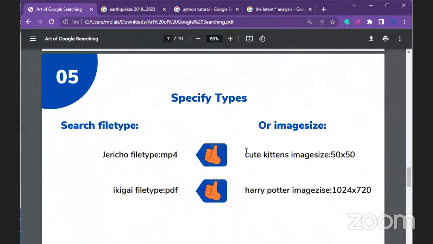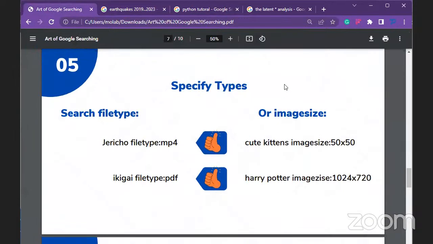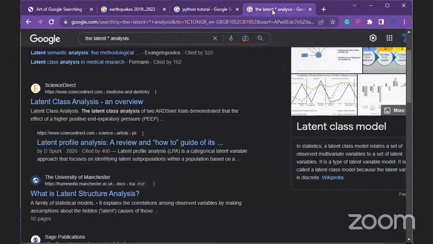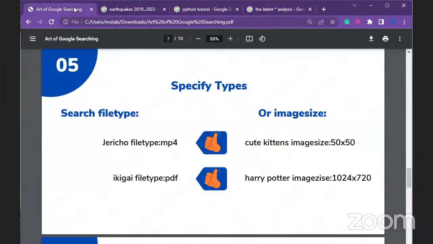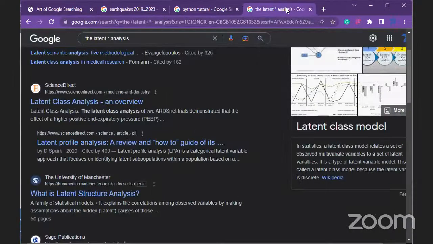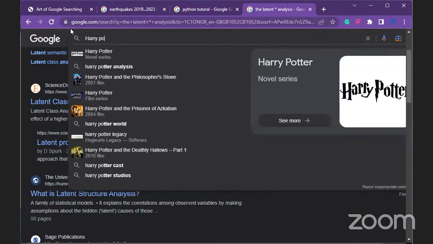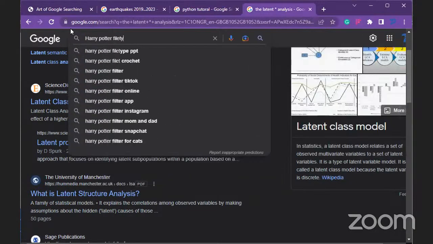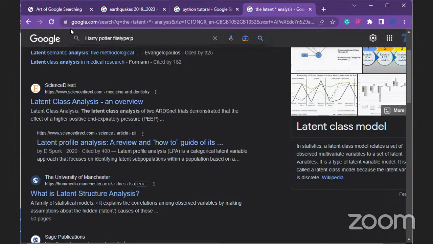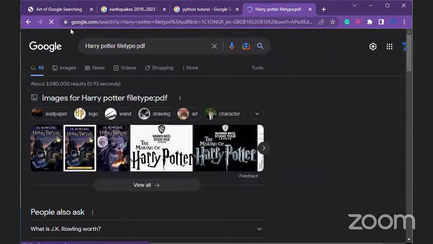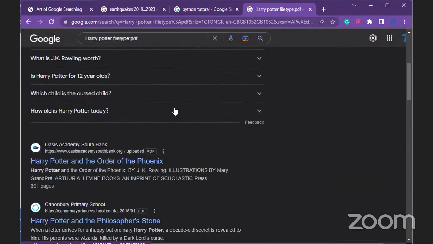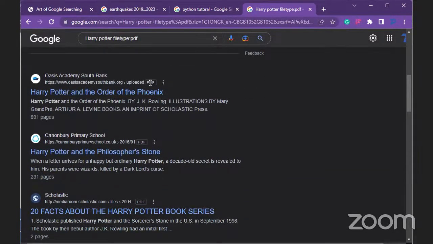So the next trick, we're going to be specifying file types. Say I'm looking for something, maybe a book, for example. I could say Harry Potter, file type PDF. This is not so well, should I say that? Because yeah, so the results are all PDF.